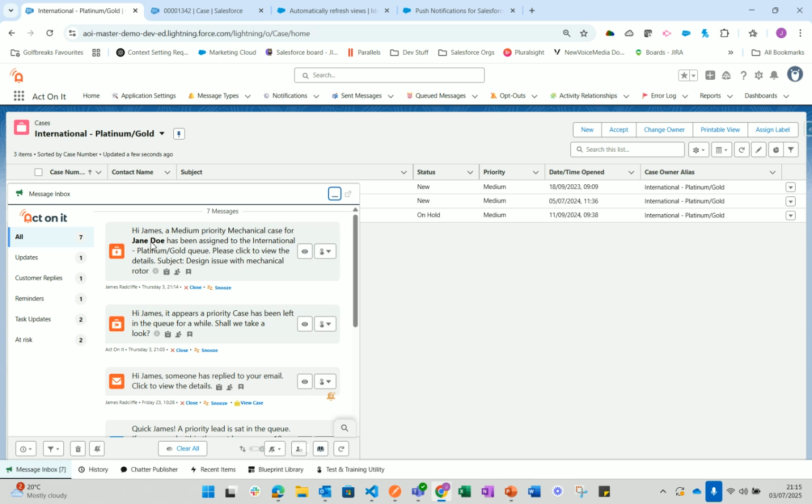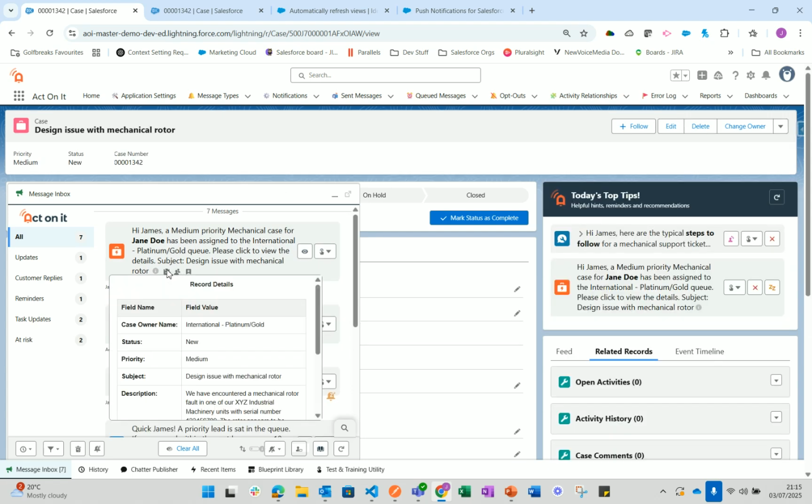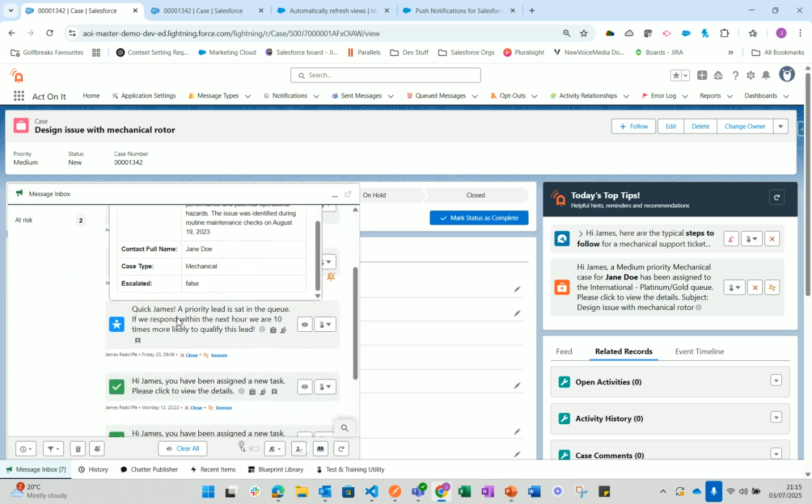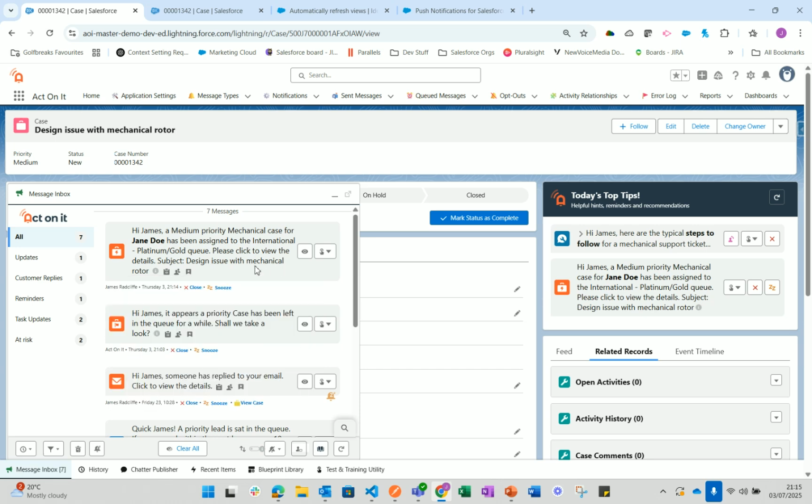I can see here I've just been told that this case has been assigned to the queue. I can click through to that case. I can hover over to see the details of the case without having to click through. I can also see who else is notified. Multiple people are notified because we're all members of this queue, but I'm the only person who's seen it, and this is when I saw it. Everyone else hasn't seen this yet.